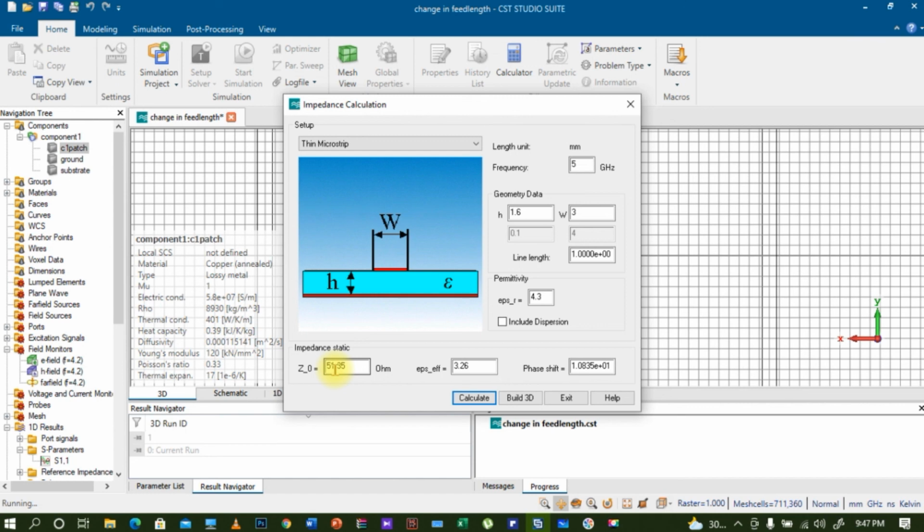So if you want a perfect 50 value, I can add here 3.125. Okay, then calculate once again. Now I am getting 50.11, correct? So this value I can give. Yes, sir. So the impedance mismatch is very, very small. So I can take 3.15 as the optimized value. Likewise, you can explain.